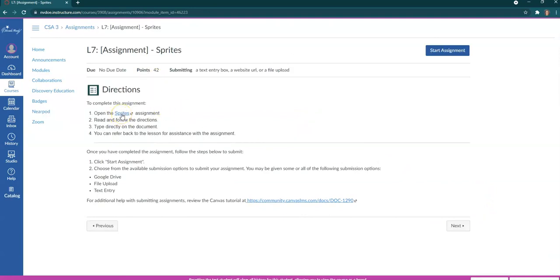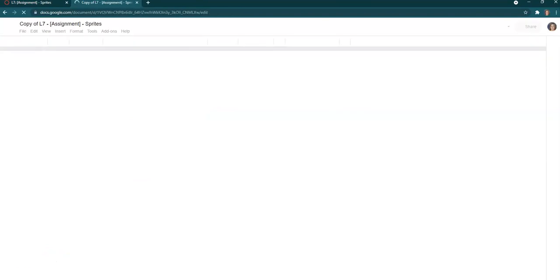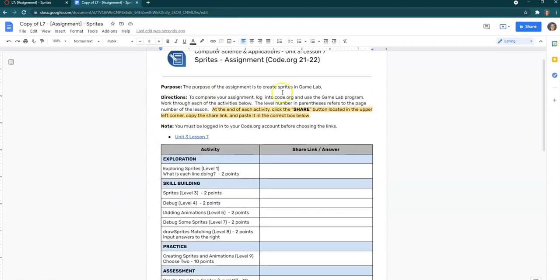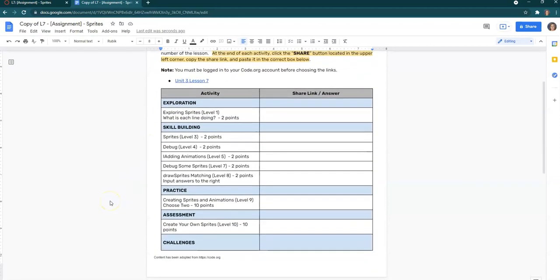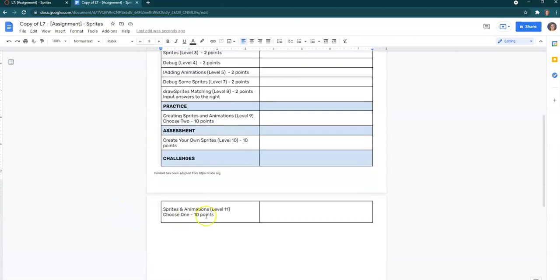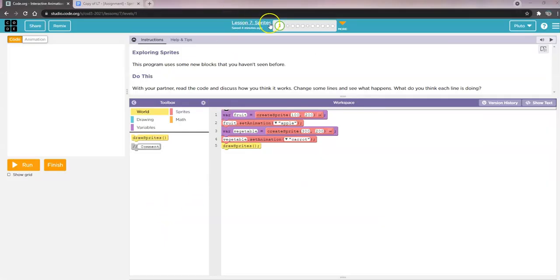Just like before, you're going to click Sprites, that assignment link, and you're going to make a copy. On here, you're going to see the purpose is to learn how to create sprites in GameLab. So you're going to do levels 1, 3, 4, 5, 7, 8, 9, 10, and 11. Just like you've done before, you're going to paste in your share link for each activity as you do them in code.org. Here we are in code.org, lesson 7 sprites.